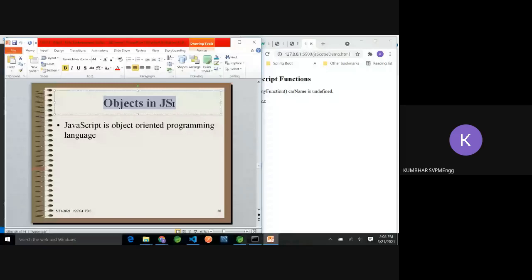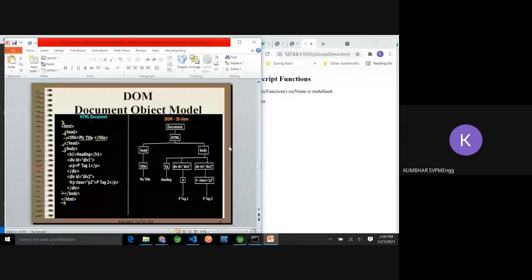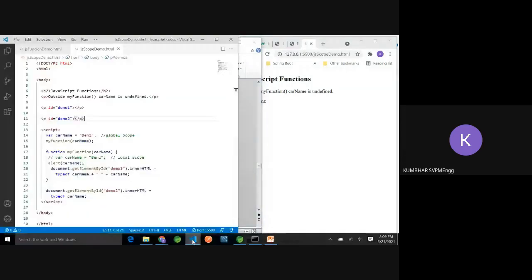JavaScript is an object-oriented language. Remember well, as I said, arrays are already defined objects. JavaScript is an object-oriented language. Let's have some examples of how to create an object and how to use it.